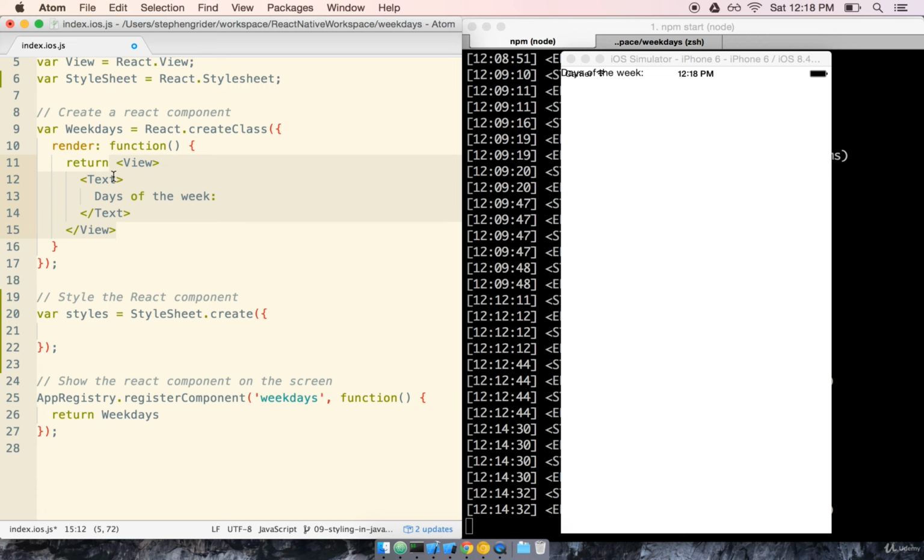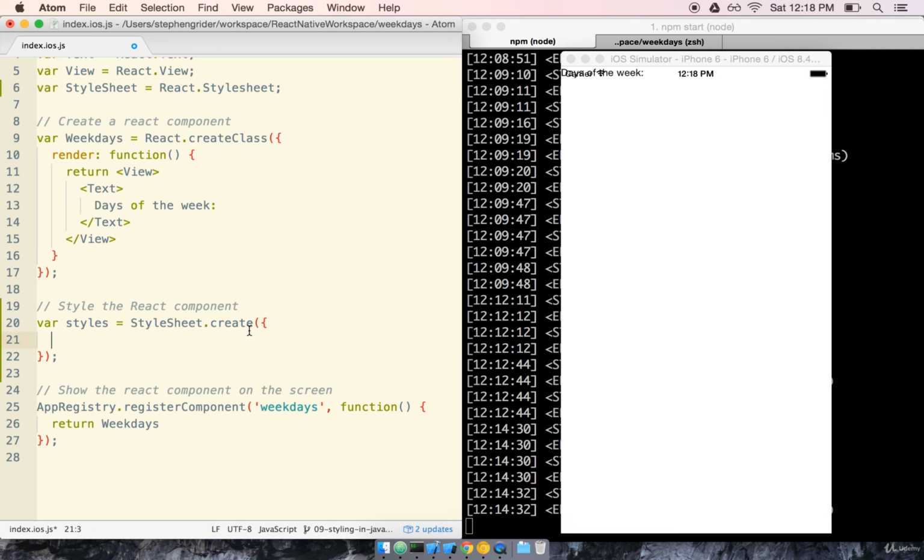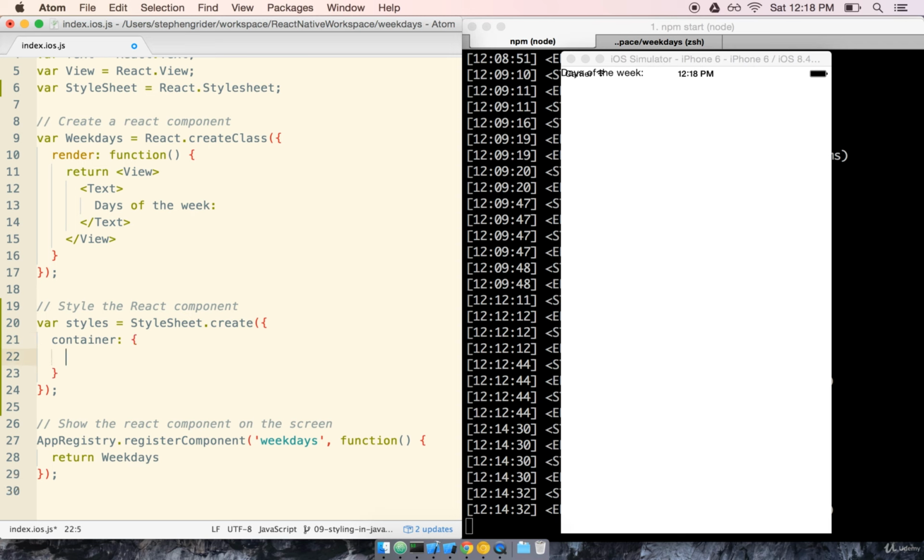Our primary goal for styling is going to move the days of the week lower down on the page. So we're going to do this by applying some styling to the view element so that everything contained inside of view gets moved down on the page a little bit. So to do that, we're going to first write some code, and then we're going to talk exactly about what it's doing here. So we'll say container is going to be our key, and the property will be another object.